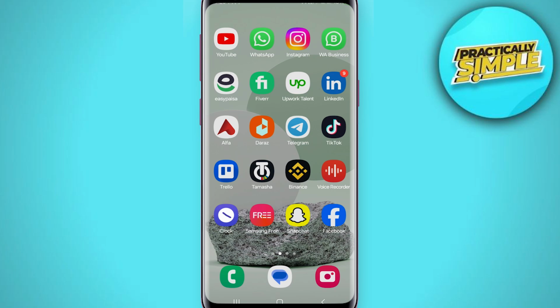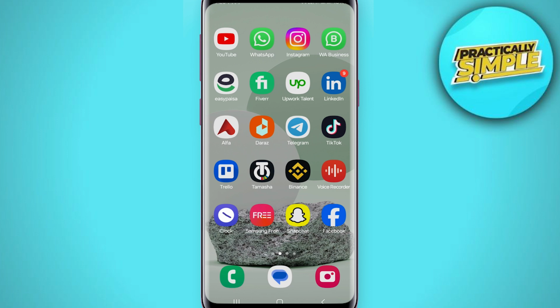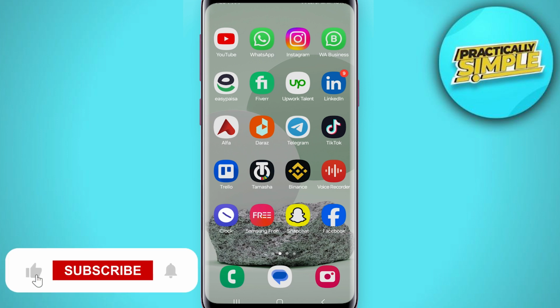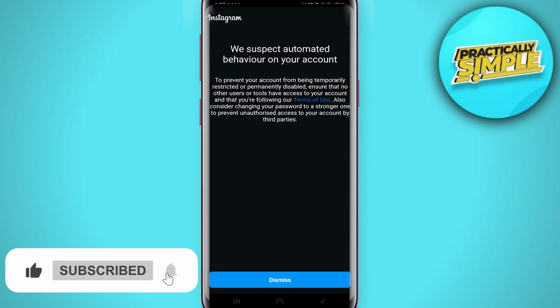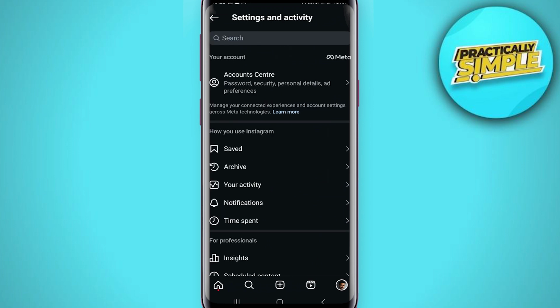In today's video I'm going to show you how to add highlights on Instagram without adding to Instagram story. For this, first of all, just open up the Instagram application on your mobile. Tap on these three bars to go to your settings and privacy.